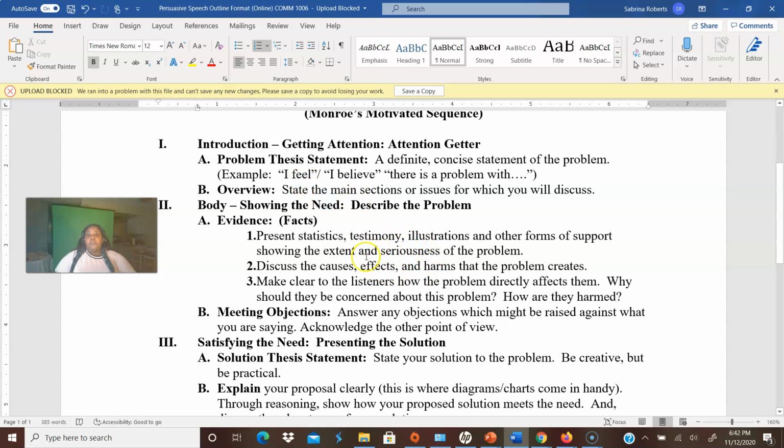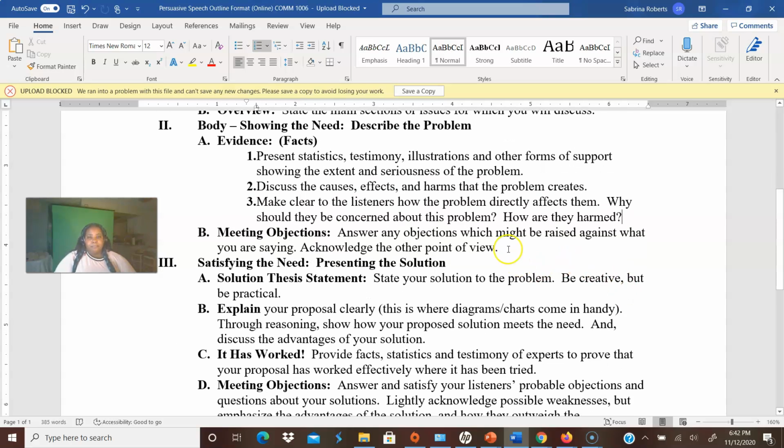So you can use a combination of these three. You don't have to use all of them because remember, my class is based on time versus length of the outline. I do say write about a page and a half, but if you have time to do all three, that's fine. Some of the ways you can describe the problem in more detail is to present the stats, facts, and testimonies about the seriousness of the problem, talk about the cause and effects of the problem, and make a connection with how the problem affects them.